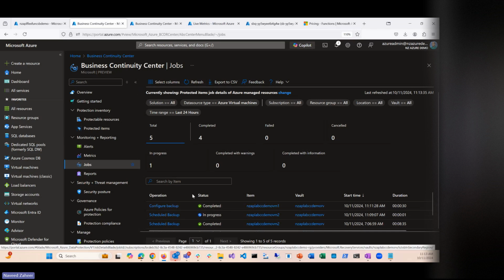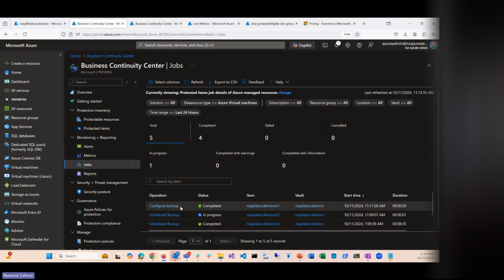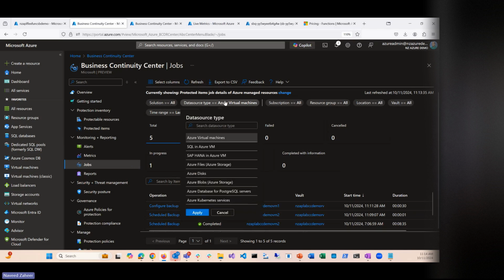It's the time for backup, and this is the backup configuration job that has just been completed. So that's where you can go in and see at scale what the changes are, what jobs are running, and go from there. And once again, keep in mind, if you are not seeing the resources you expect, like, where is my storage account? Just keep in mind you have to change that.